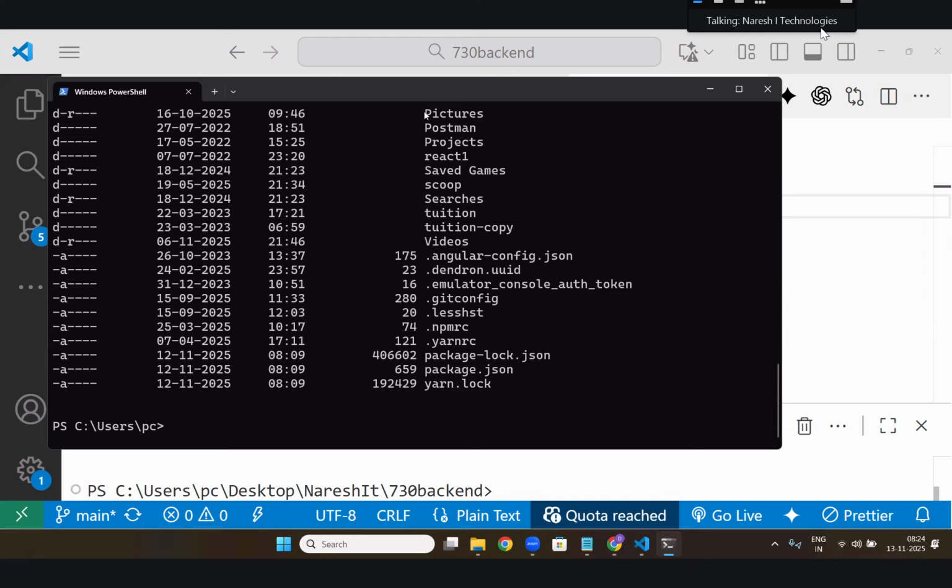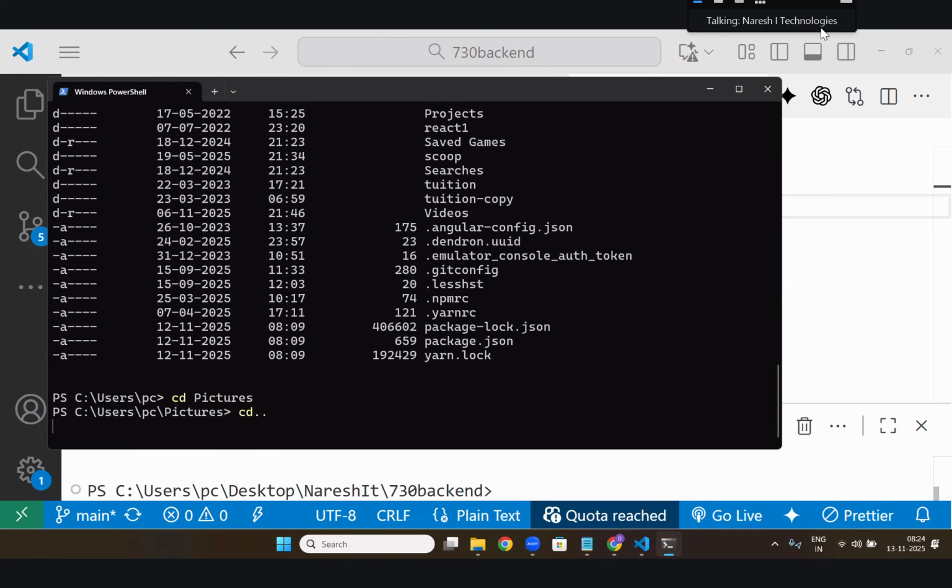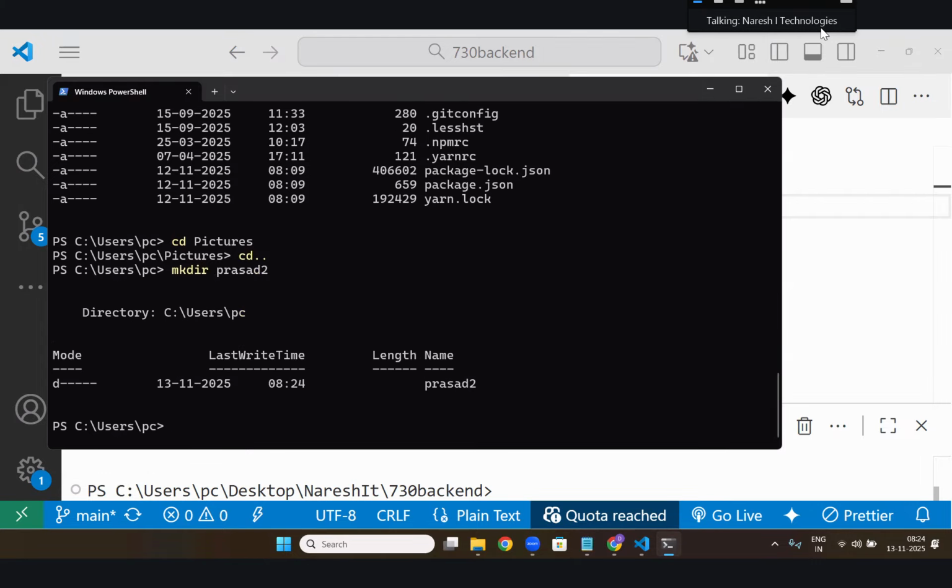For example, see here, I have something like pictures. I want to go inside the pictures. CD. You know what is CD? Change directory. I want to come out: CD dot dot. Or if you want to create a folder, mkdir prasad 2. Then automatically it will create prasad 2 in the directory.